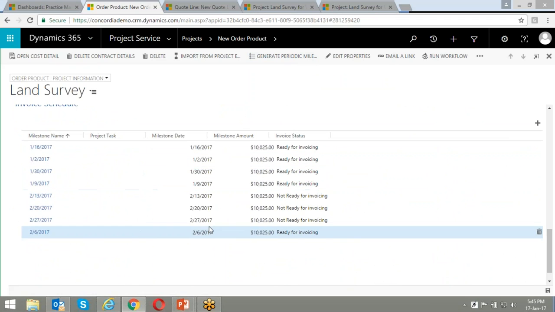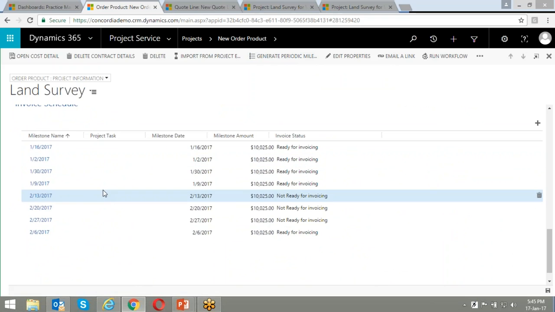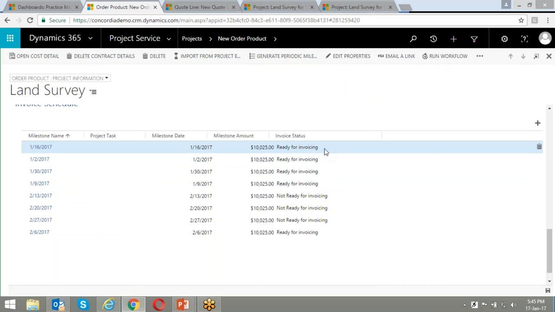Now you can see that each of these project milestones has an invoice status attached to it. This explains whether this particular milestone date has been reached or not. Once this milestone date is reached, the status can either be changed to ready for invoicing automatically or be changed by the project manager. So either of the two is a possibility.